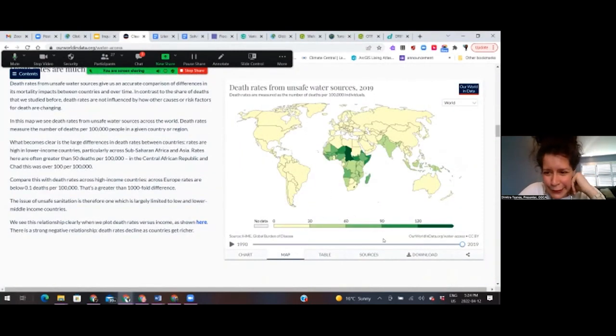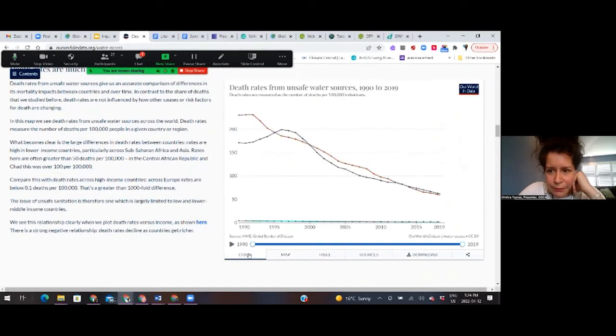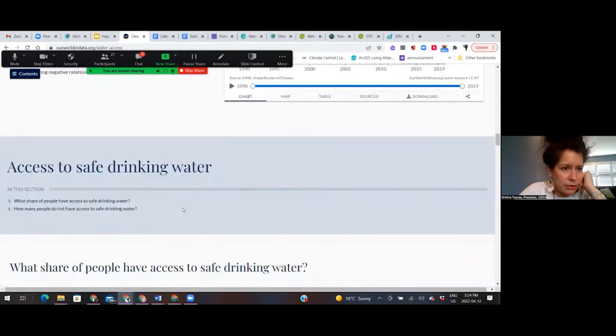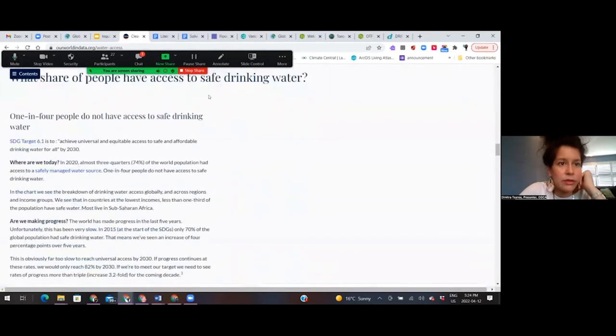So it goes from 1990 to 2019, and you can see the death rates from unsafe water sources. It's also in chart form, looking at different countries, and you can add different countries to the chart, a table of all the data, and there's the download to download the data. So yeah, really great. One of the best websites, and the kids love using this for their projects.